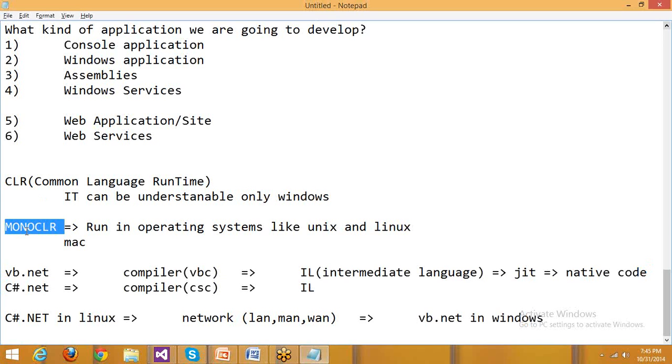Another one here, I told you that MonoCLR is not from Microsoft. It's again a third party. So .NET became famous for all operating systems. That is the reason other people came into the picture and wanted to continue our things. Linux-based applications want to communicate, so third-party people came into the picture and made this platform independent. With this feature, .NET became platform independent.